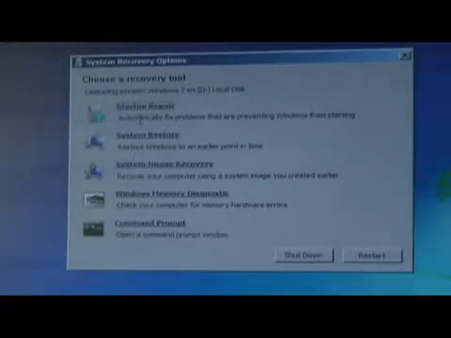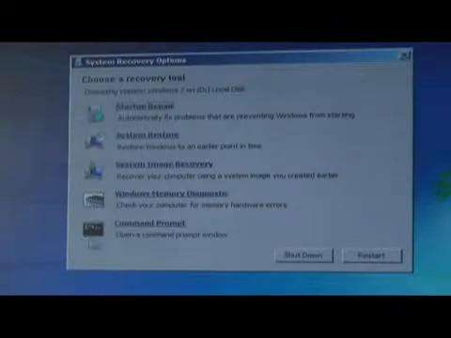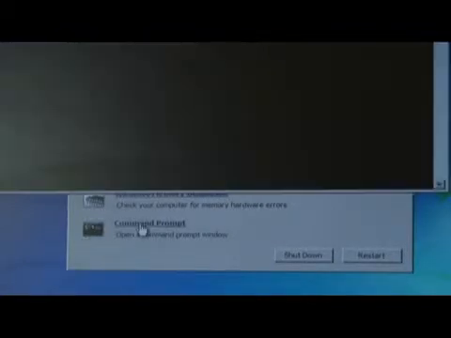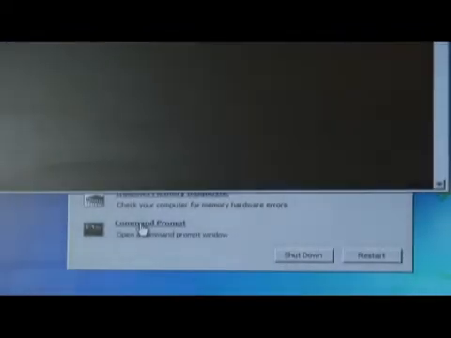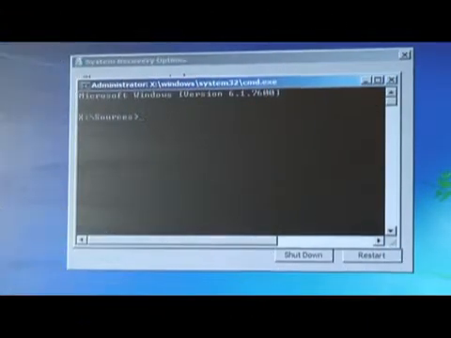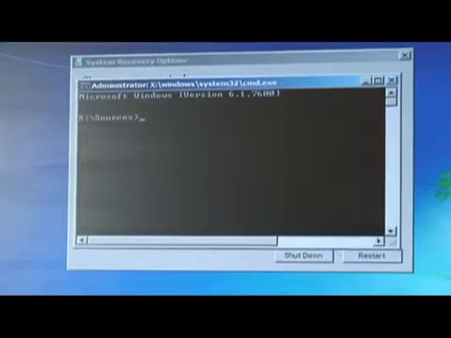So now the tool you want to use is called Command Prompt. On the system recovery options, take your mouse and click on Command Prompt. When the command prompt comes up, it's going to look something like this. Now I had just repositioned my screen so you can see what it looks like. This is what comes up after you click Command Prompt. Now the tool that you're going to use is called the Registry Editor. So within the command prompt, type in regedit.